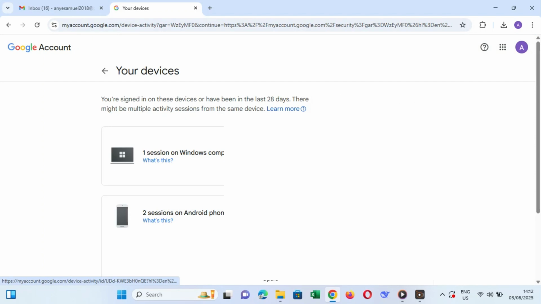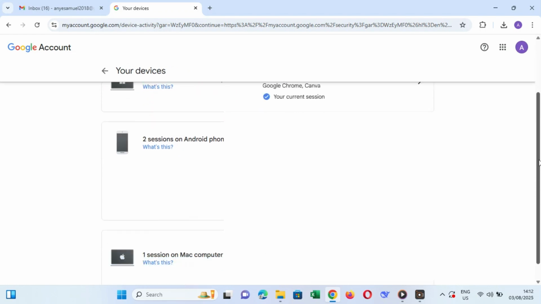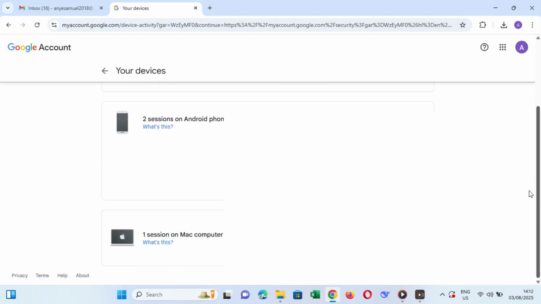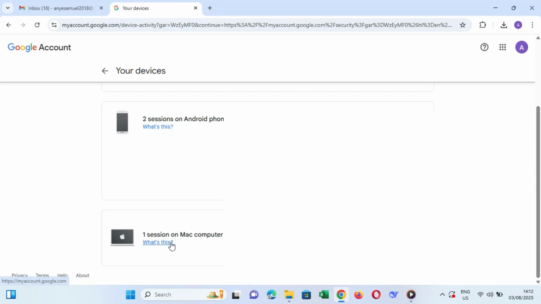Take a moment to review this list carefully. If you see any devices you don't recognize, click on that device to expand the details. Then go ahead and click Sign Out. This instantly disconnects that device from your account and helps protect your data.